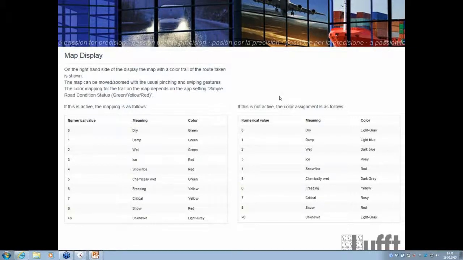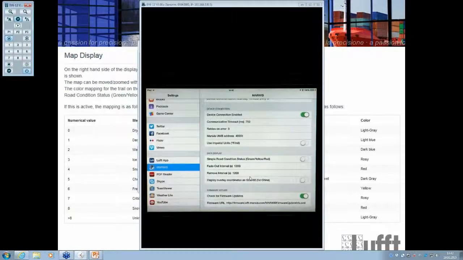So these are the simple road condition status. If you do not activate the simple road condition status, then you will have the colors like displayed on the right table. So that means for dry you will get light gray color on the map, damp, light blue, wet, dark blue. Ice, rosy, snow ice, red, chemically wet, dark gray, freezing, yellow, critical again, rosy, and snow is red. Okay? All right, so let's switch back to the iPad.